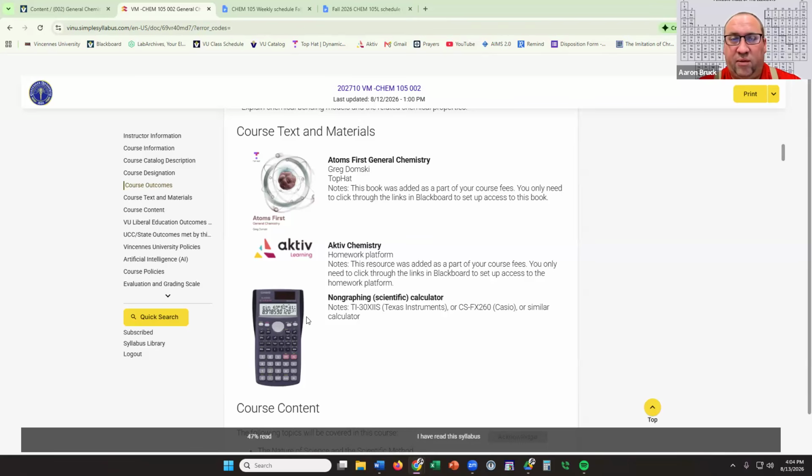They do sell them in the bookstore, but you can probably get them cheaper elsewhere if you're paying out of pocket anyway. My strong recommendation would be to go to a Walmart or somewhere else if you do not have one already. And the notes here: TI, Casio, Penn Plus Gear, it really doesn't matter, so long as it is scientific and not graphing, that's what matters.